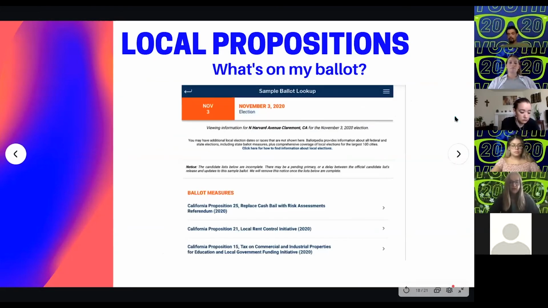I just chose a sample ballot lookup for Claremont. So this is the first thing it shows you, the list of ballot measures. If you want to know more about California Proposition 25, you'd click on it and it's going to give you a broad overview of what's on that ballot measure, who supports it, who opposes it. That is going to include your local editorial staffs, what they think of it, and local nonprofit groups, what they think of the ballot measure. And we can go to the next slide.